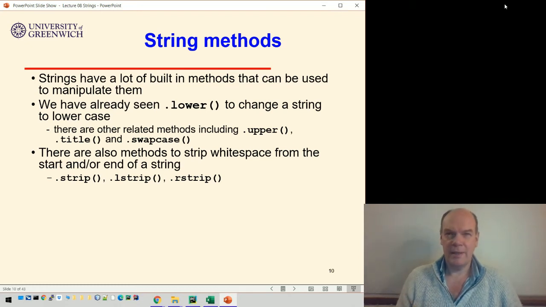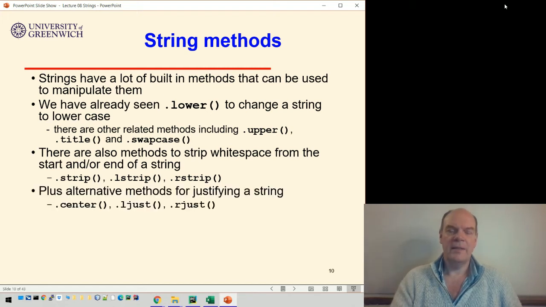White space is typically regarded as a space, a tab character, or a new line. If they appear on the end of your string, you can remove them using strip to take them either from the beginning or the end. That doesn't touch any space in the middle. Or lstrip to take from the left, or rstrip to take from the right. And we saw how to format strings in the last video.